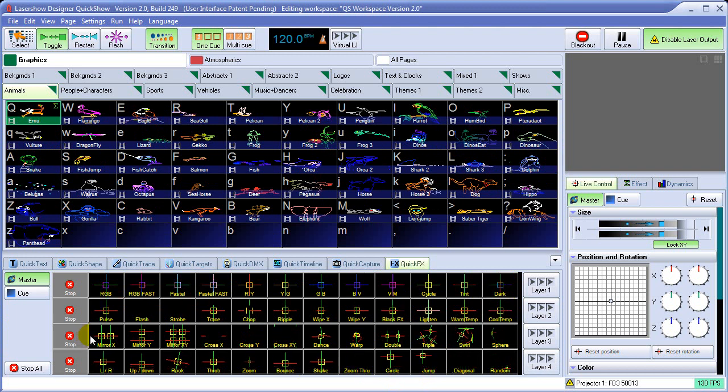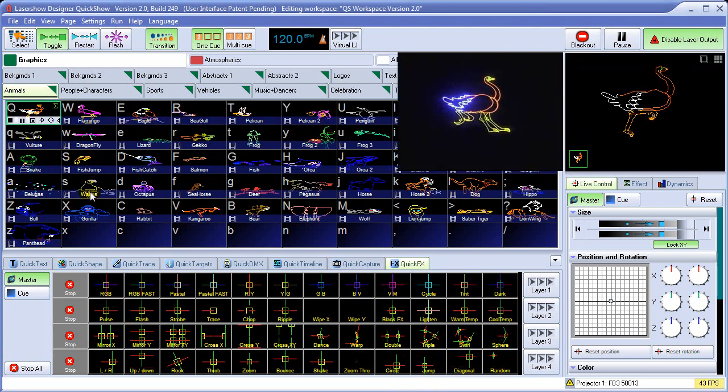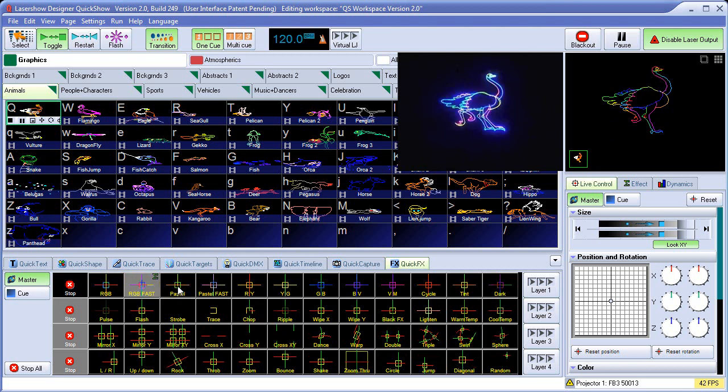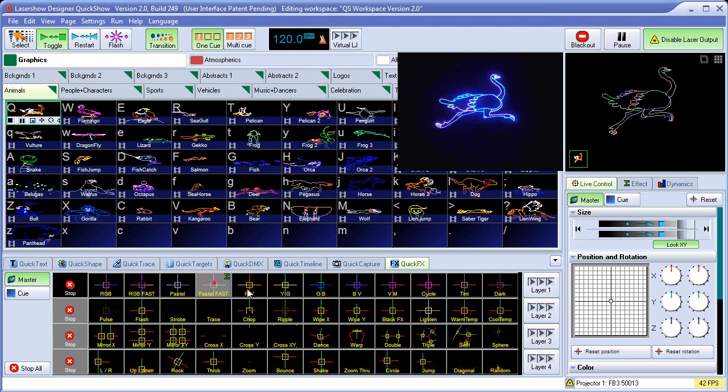Quick Effects is a quick way to apply a variety of effects to any cue that happens to be playing at the time. For example, if we start this cue playing here, we can recolorize that cue with any of these Quick Effects tools down in here.